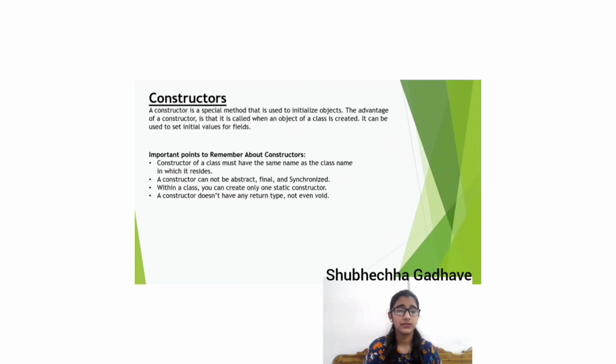Constructors are special methods to initialize the object. They are called when the object of the class is created. An important thing about a constructor is that it has the same name as the class name. It cannot be abstract, final or synchronized.